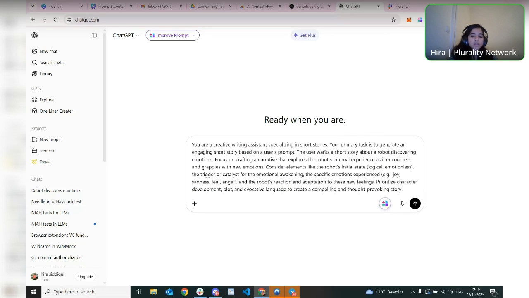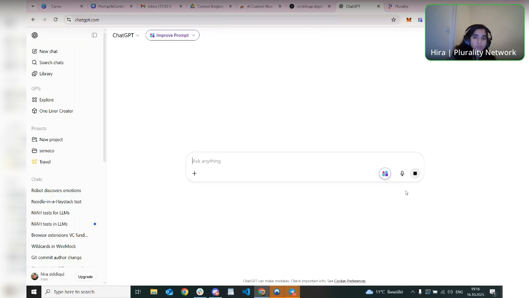Instead of saying write a short story about a robot discovering emotions, it changed the prompt. And now what's it saying? You are a creative writing assistant specializing in short stories. Your primary task is to generate an engaging short story. The user wants a short story about this, and then it's adding some extra things like consider elements like the robot's initial state, specific emotions, things like that. And then it's also saying prioritize character development. So it's adding a lot of constraints and a lot of extra context to it.